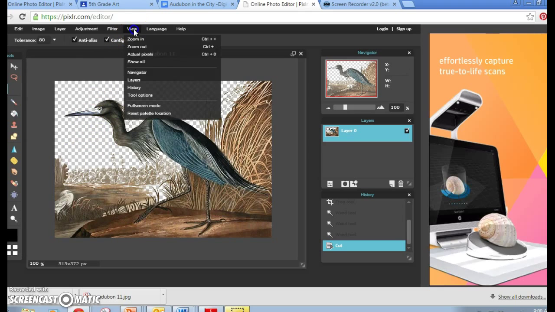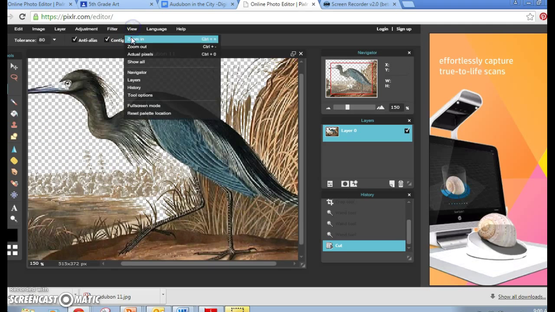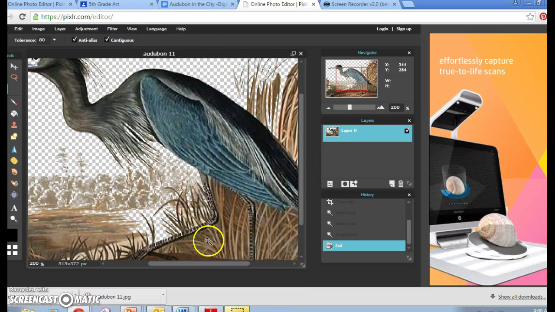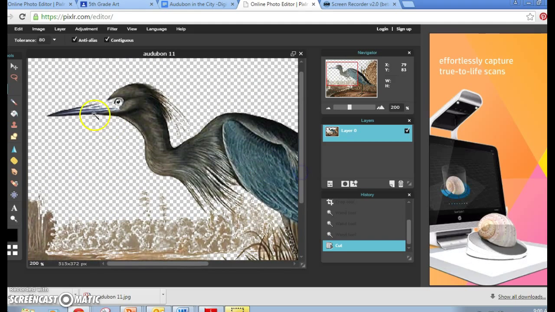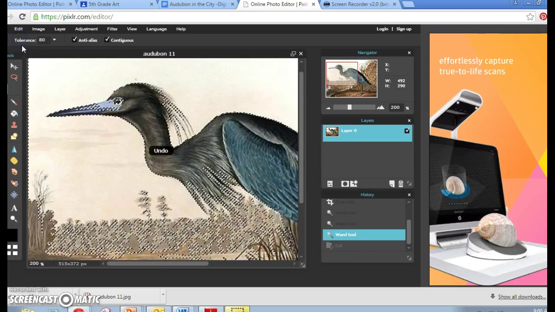But if I were to zoom in by going to View, Zoom in, oops, I have too many files open, sorry. If I scroll over, do you notice how it's deleted part of his face? I don't want that to happen. So if I go to Edit, Undo, it will undo that, okay?